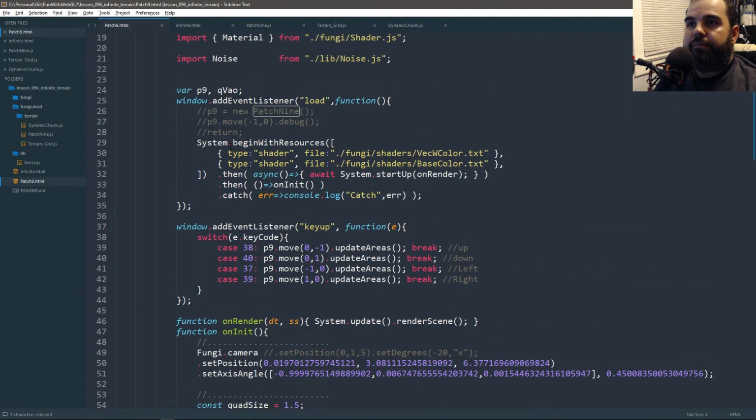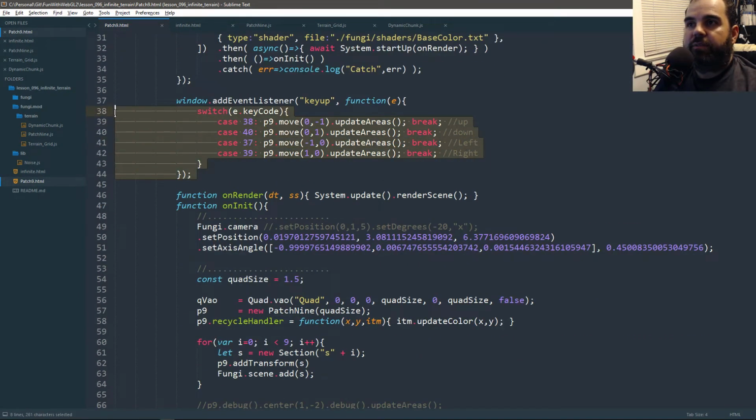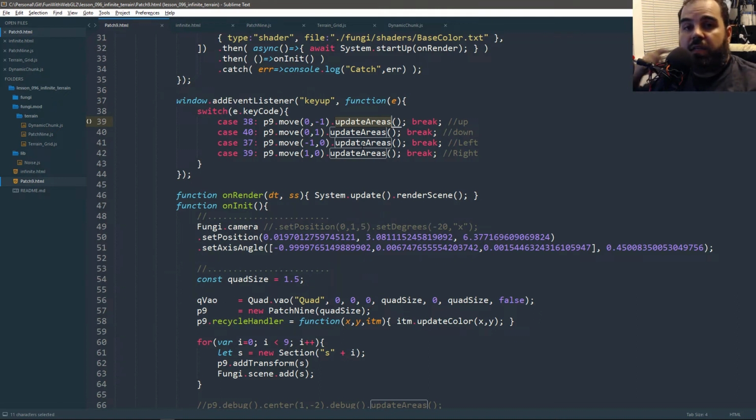Over here, we're going to have some event handling. We're going to check the keyboard, and if you press up, down, left, or right, you'll move in those directions and call update areas. And that function will actually just recalculate everything, moving all the pieces to where they need to be. Objects that don't need to be recycled get moved, anything that gets recycled is moved into its new place, and its data updated.